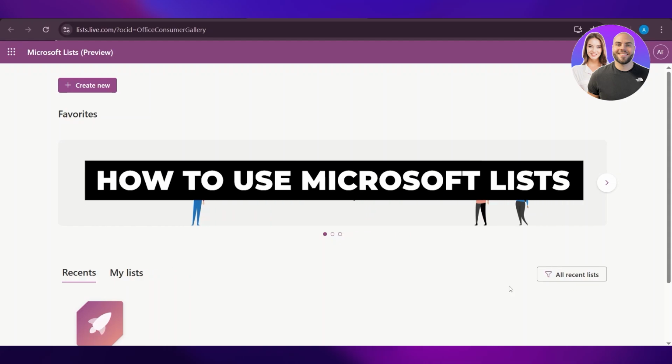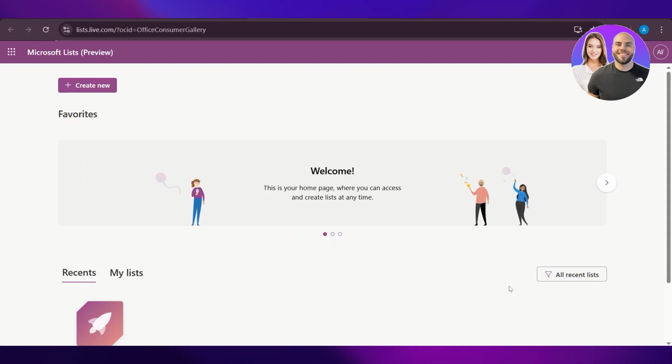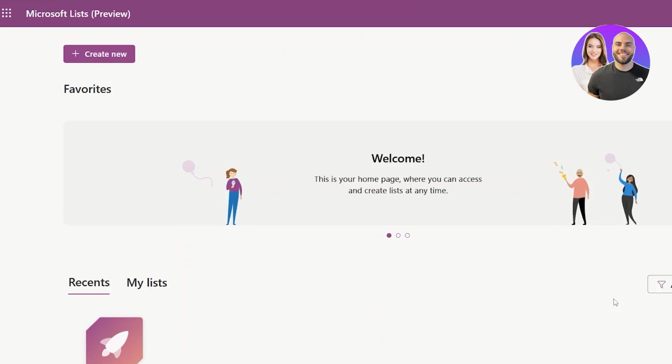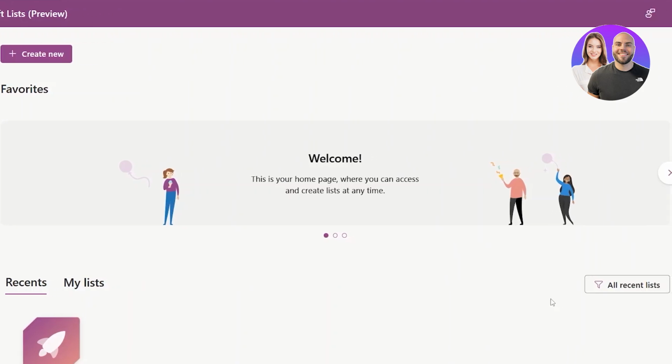How to use Microsoft Lists 2026 step by step. In today's tutorial, I'll show you how to use Microsoft Lists step by step, even if you've never used it before. Many people think Microsoft Lists is complicated, but in reality, it is one of the easiest tools out there. It's best for organizing information, it can manage your tasks, and track projects. By the end of this video, you will know exactly how to create your first list.